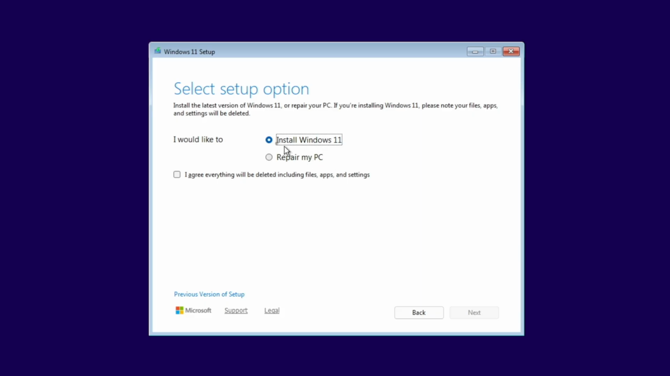So you have the option to either install Windows 11 or you can attempt to repair your machine if you needed to, if something was wrong with it. Now one thing just to mention is that at this point, we are going to nuke the current operating system on the machine and we're going to start with a clean slate. So if there's anything you need to back up, please back it up.